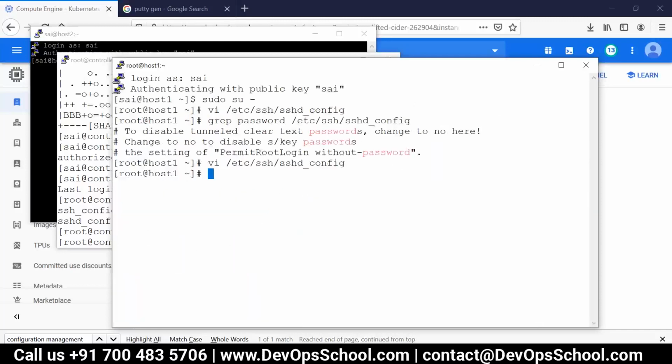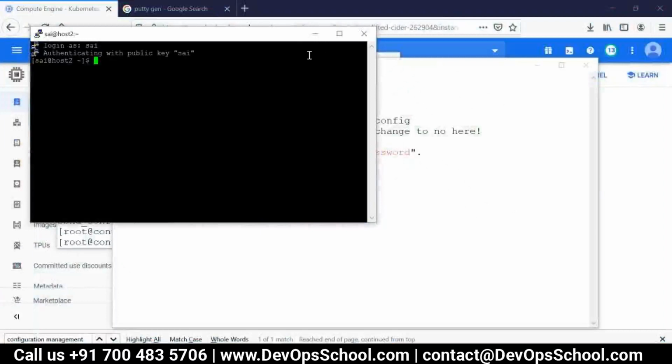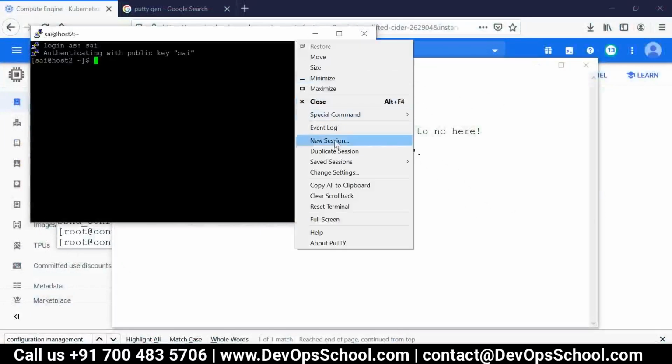So I'll be doing the same on the another machine as well, and then restart the what we call SSH daemon to make this persistent.